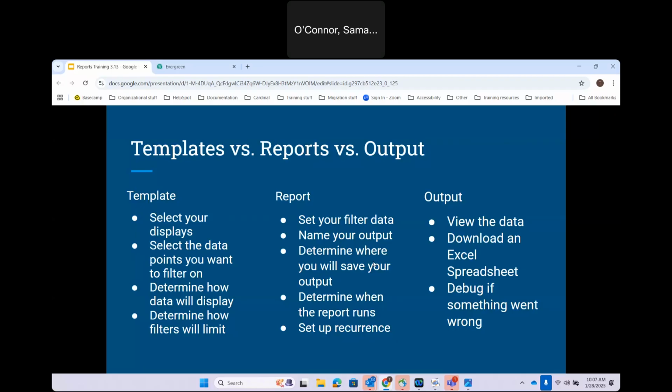Putting that email address in is helpful because if there's an error running the report, you'll get the error message in the email, and that's where you'll get kind of the debugging information that you can send to the Cardinal team in order to figure out what went wrong. So I definitely recommend putting your email address in there. And then you can also determine, if it's not being run right away, when you'd like to run it and how often, which is called recurrence.